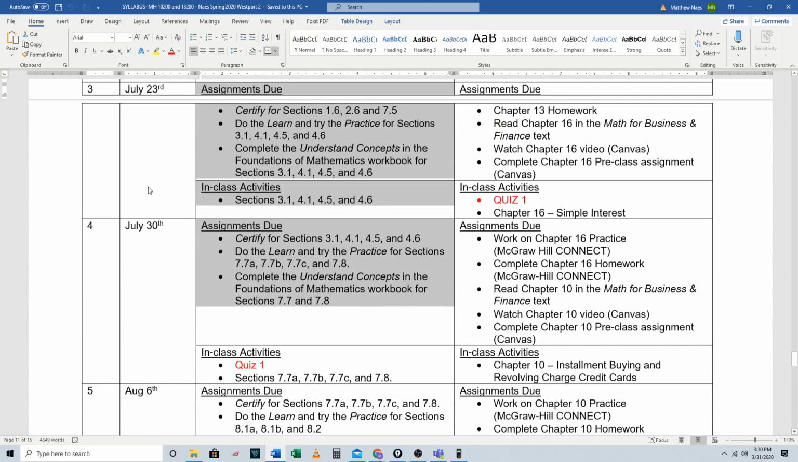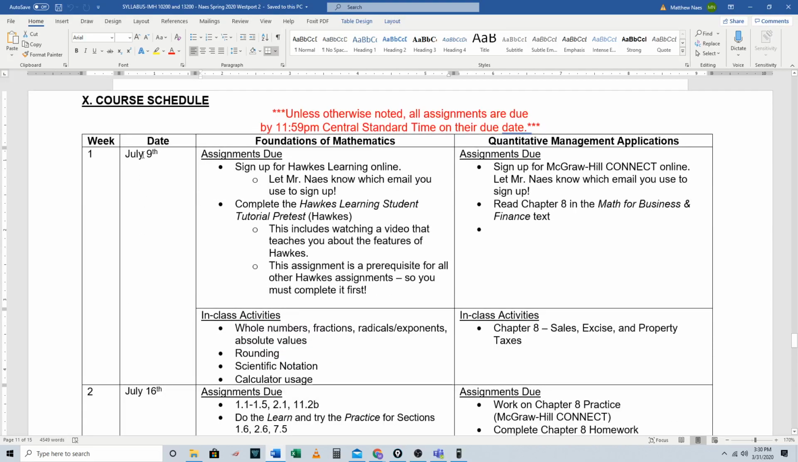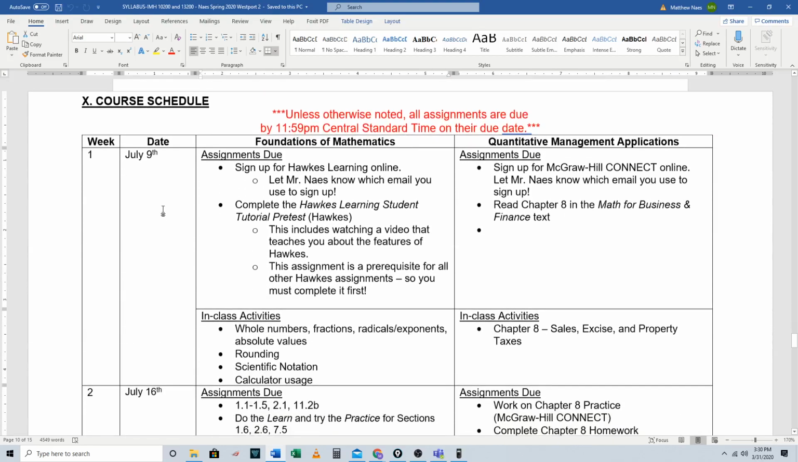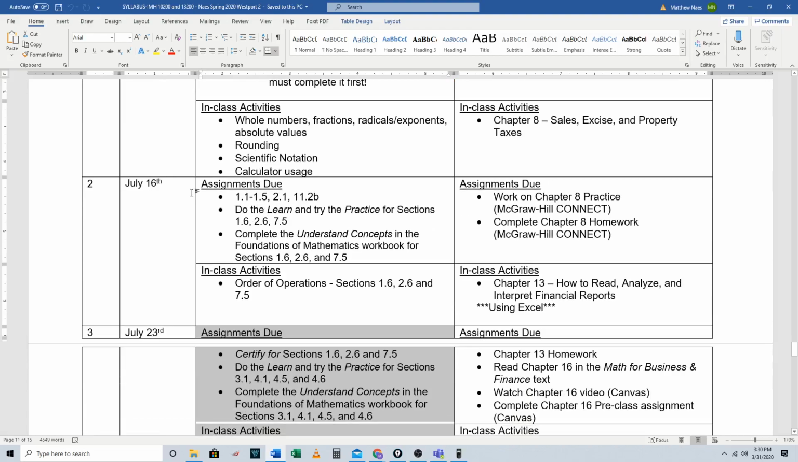Oh wow, I did not change these dates. Look at that. Forgot to change these dates. Oops. Yeah, I'll get those changed in a bit, okay? All right.